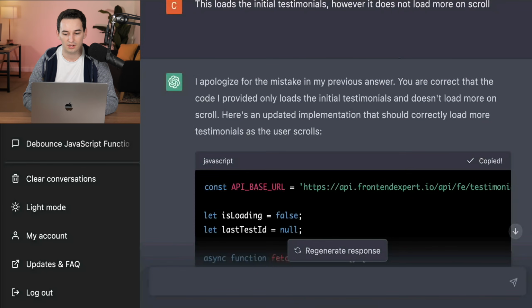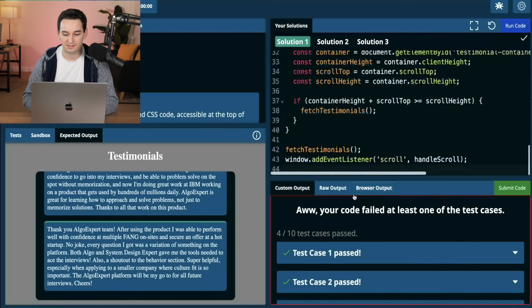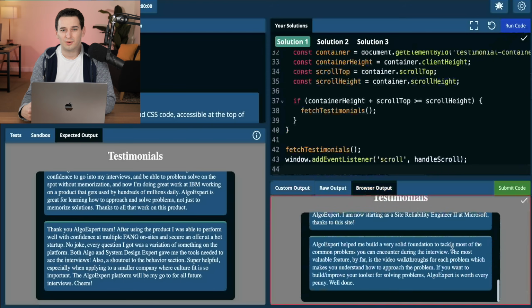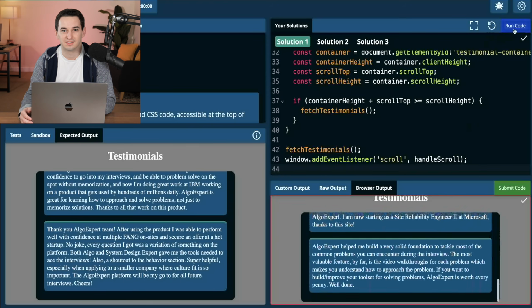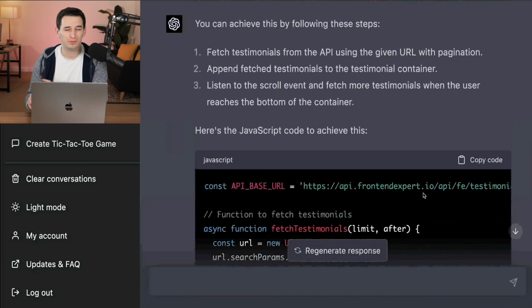So let's copy this code, come over here, and paste it in. And let's see, in the browser output, are we able to infinitely scroll? We still are not, so it wasn't able to fix its mistakes, and again, we get 4 out of 10 test cases passed.